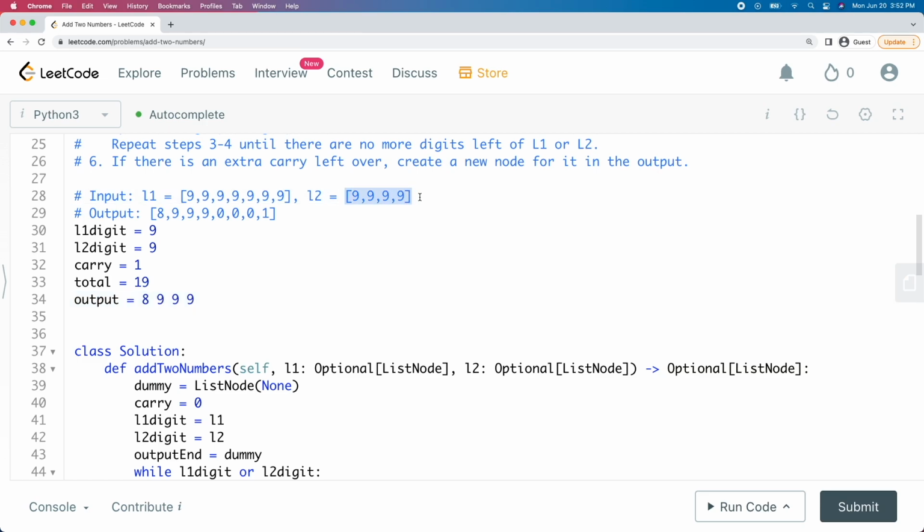so our total value is L1 digit plus carry, which is 9 plus 1, which equals 10. So the fifth digit we add to our output is 10 modulo 10, which is 0. And we update our carry variable to 10 floor divided by 10, which is 1. The same goes for the sixth and seventh iterations of our while loop. So we add 2 more zeros to our output list. Then L1 runs out of digits, but we're still left with a carry variable of 1. So we create a new node for the 1 in our output.